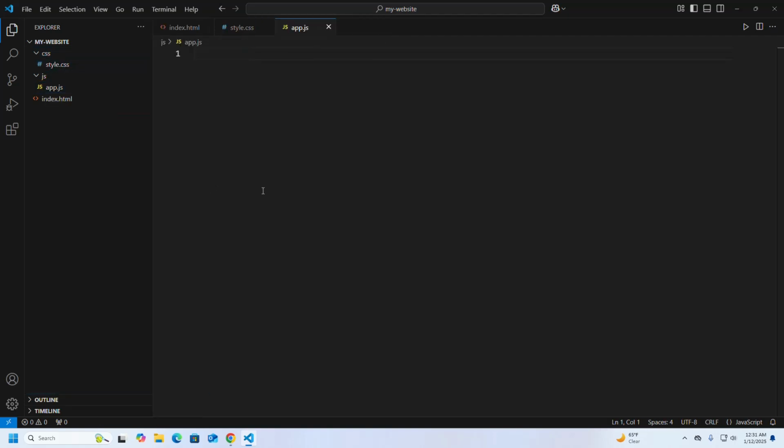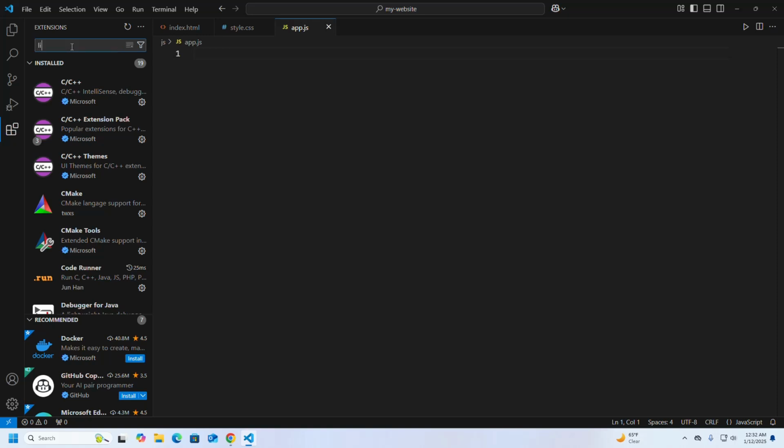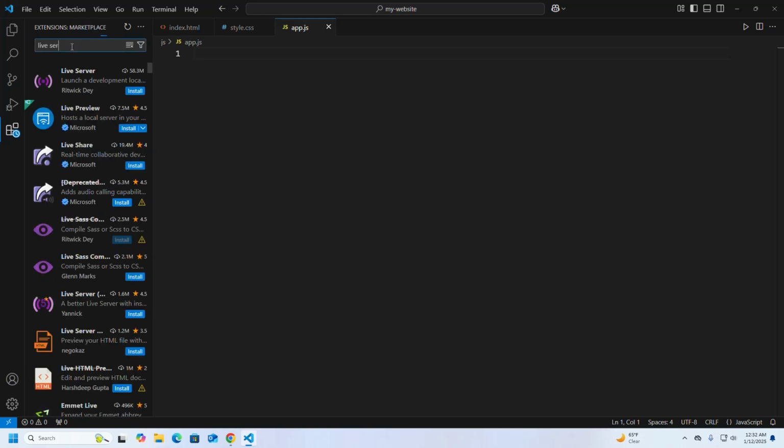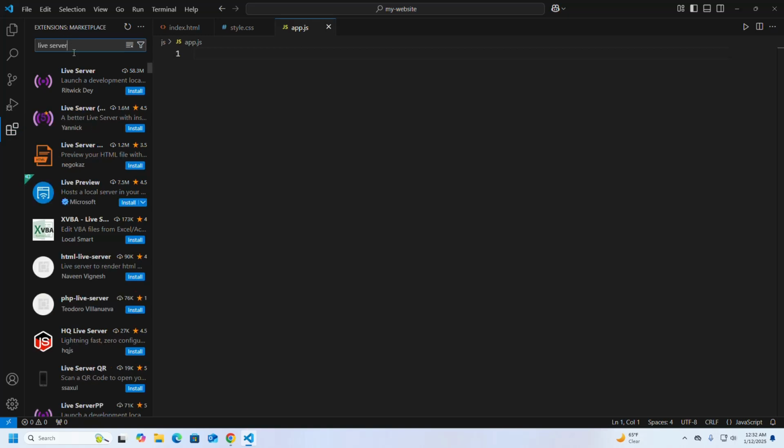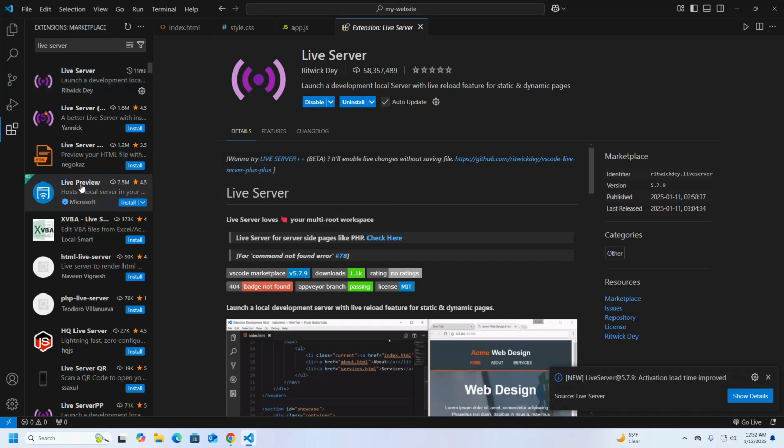Okay, now install extensions and packages. Press Ctrl Shift X at the same time and then install Live Server or Live Preview to launch a development local server with live reload feature for static and dynamic pages. Search for Live Server and install this extension, or you can install Live Preview developed by Microsoft.